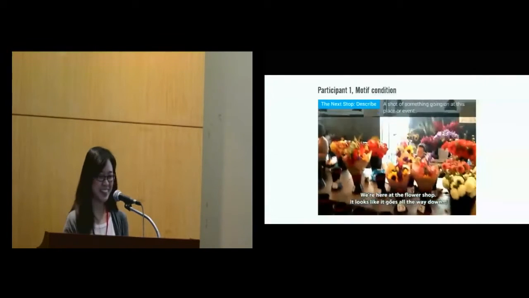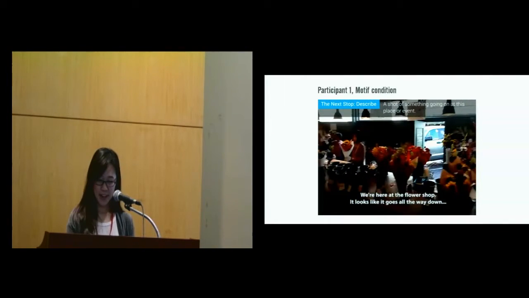It looks like it goes way down. So you get the idea. So story blocks seem to change the way participants thought about their story, but they viewed it as a resource from which they could take what they needed or ignore if they felt they had better ideas.